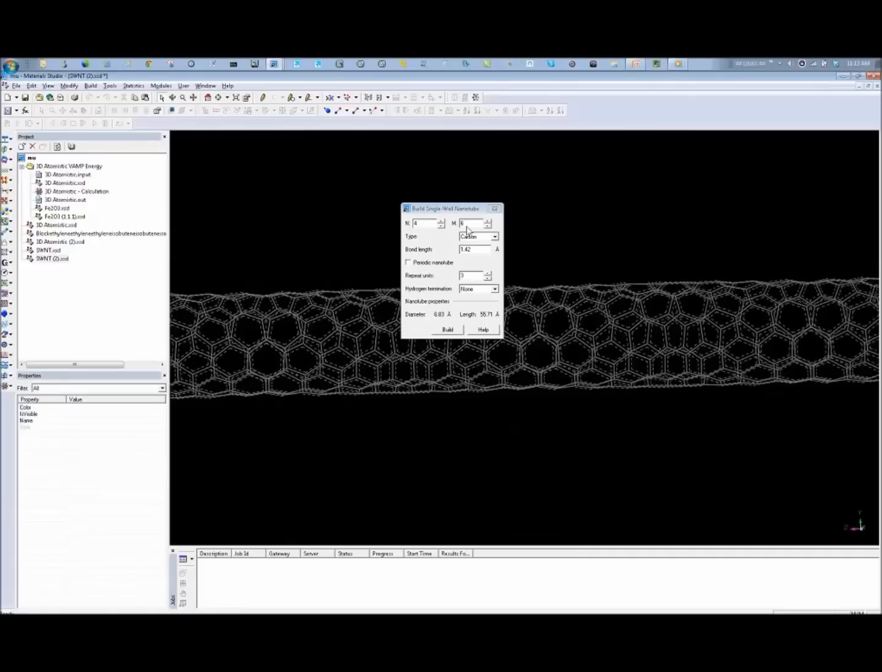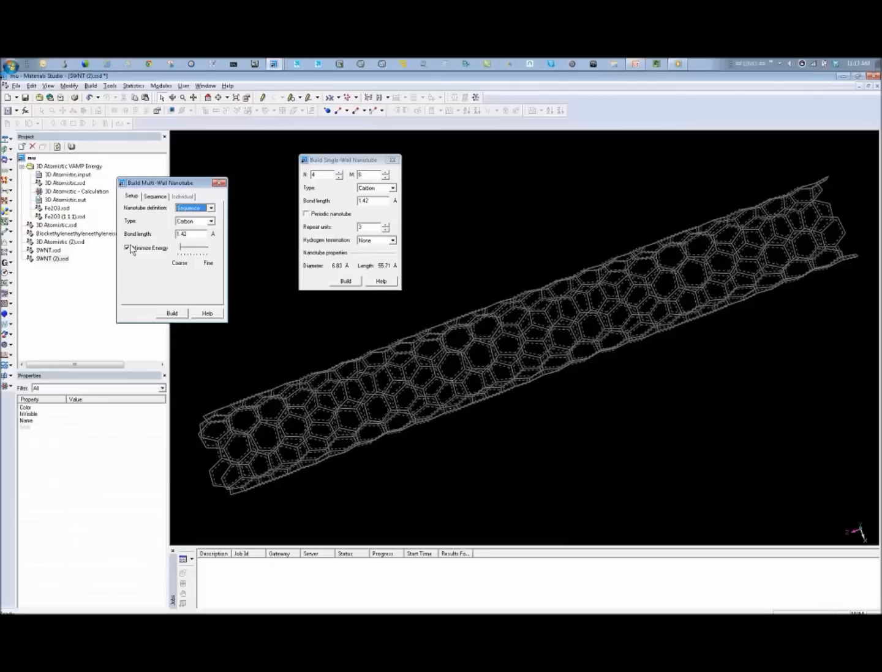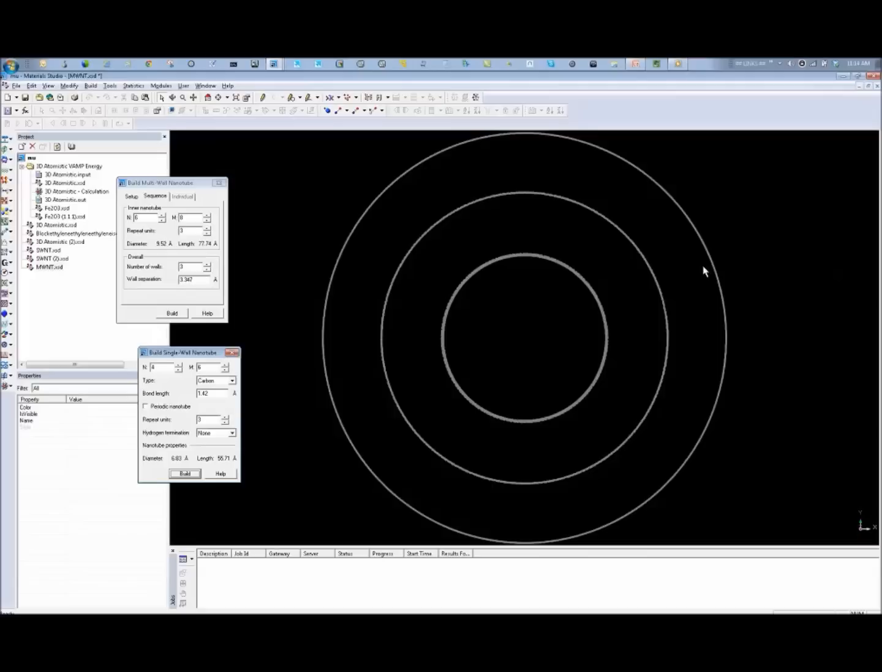That's a trivial one. More complex is I can start to build multiple nanotubes where I don't bother minimizing it, it'll just take time. I'm going to build a 6-7. I'm going to build two repeats and three walls. And I'll have one more. And hit build. And that goes away and constructs. It takes a second. It's nearly complete. Here it comes. Right, and there's my three nanowalls.